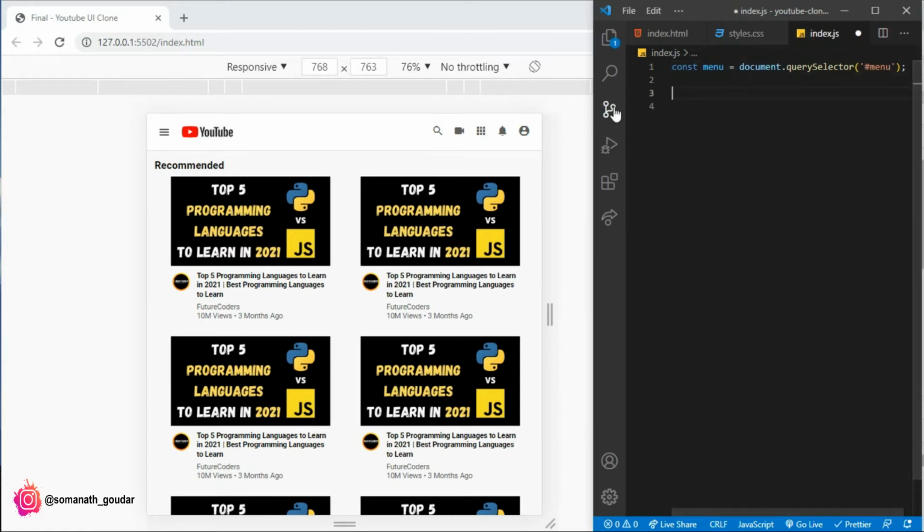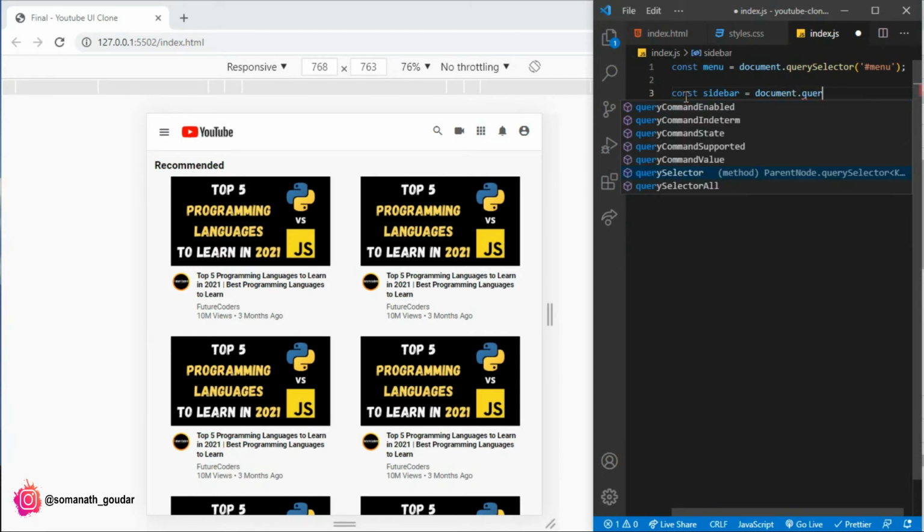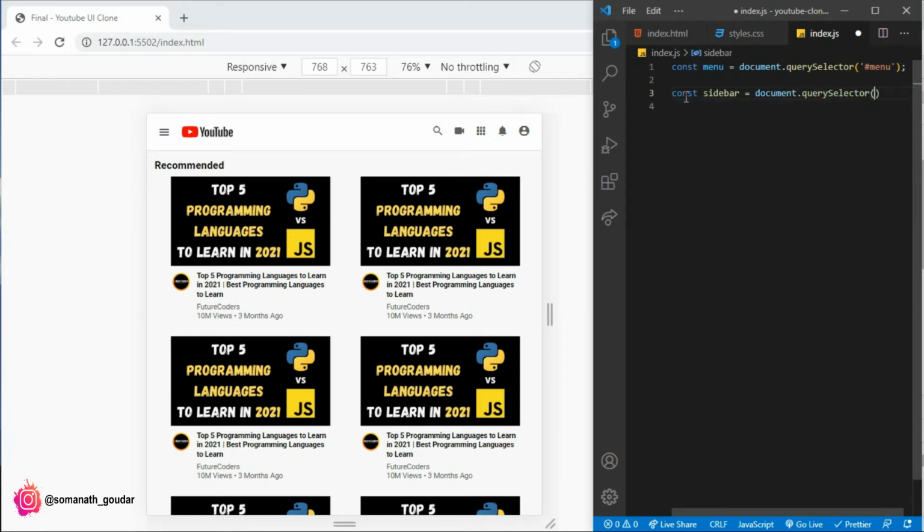Now we need to also target the sidebar. We need to also bring it into our JavaScript. So I'm just gonna create another variable sidebar. It's going to contain the sidebar, that is document dot query selector. We know that it is having a class name of sidebar, so I'm just gonna target that.